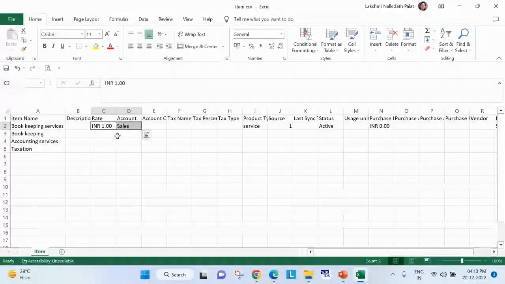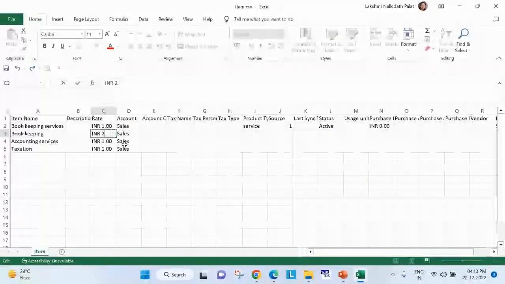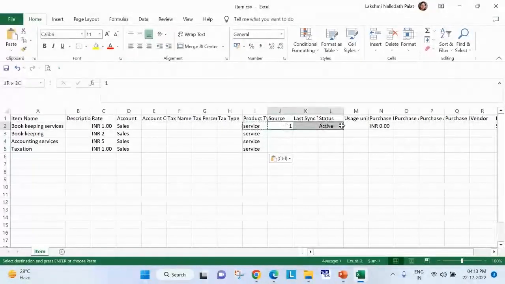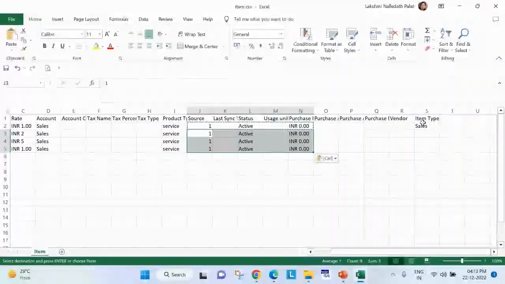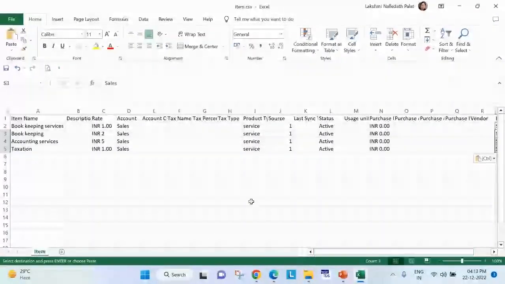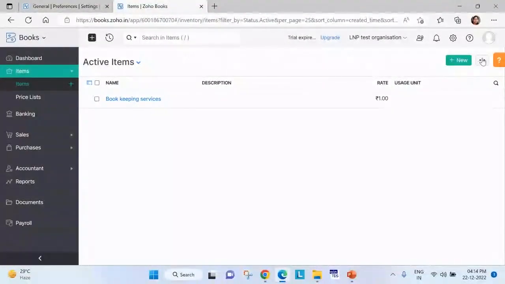You can see what is filled here. If you want, you can modify it. Income account, if you want to change it, you can change it. All other information you can just copy paste from the earlier one because it's already been created, so you know what has to be filled in which particular column. Once it is done, you can save it and import it in the same place.